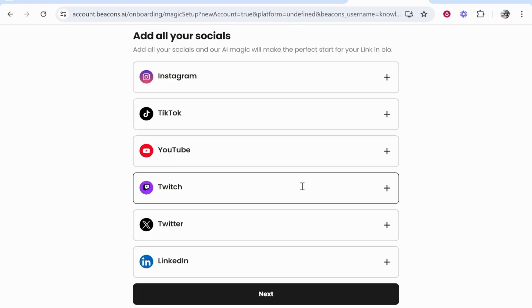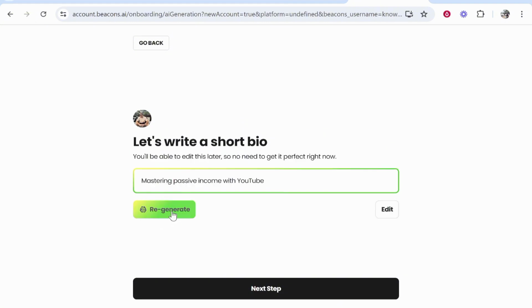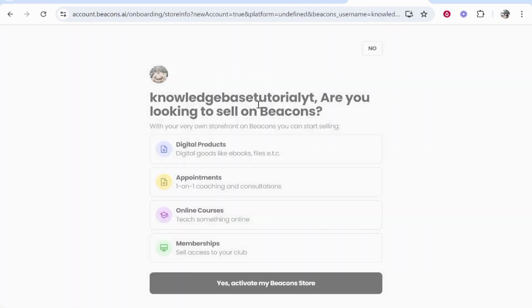You will be prompted to add your social media accounts. This will add social media icons to your landing page, but you can skip this step and add them later. For now, I will add my Instagram. Now you will be asked about your content. Add tags like YouTube and short. Write a brief bio, example, mastering passive income with YouTube. Beacons will create a landing page based on your inputs. Now skip through these upsells or domain offers.